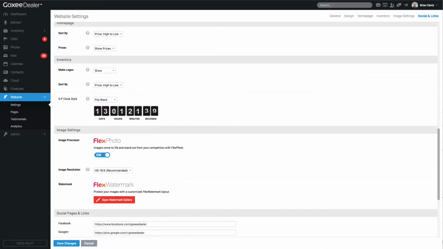Now moving into the image processor, we briefly touched on this in the inventory module. Now this is a really powerful software that we built into Goxee that enables your images to really come to life and stand out, because it does some minor and major corrections such as saturation or sharpening and so forth. You can always turn this off, but we really suggest keeping it on. Next up, we have the image resolution. There are two options here. One is 16:9, which we highly recommend because it's a high def resolution.